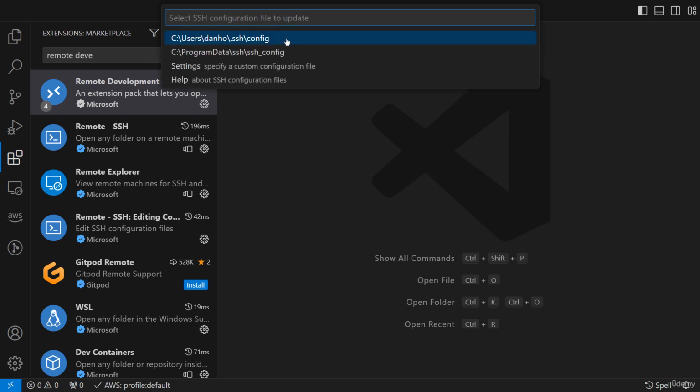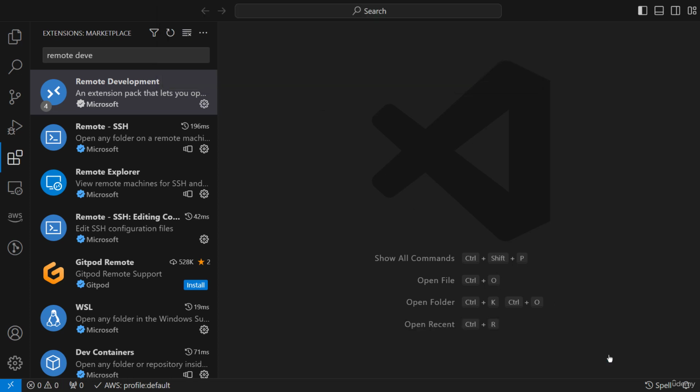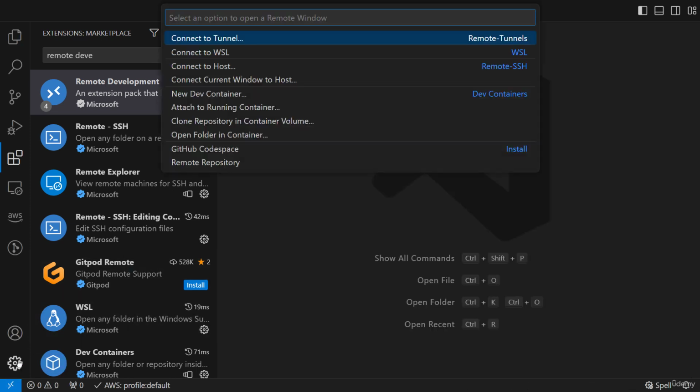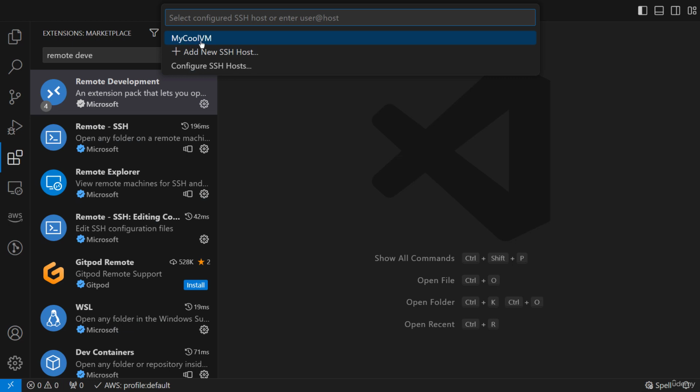And then I will have to select a configuration file. Usually I will select the very first entry in this list right here. So these settings will be saved to a configuration file. I will save this one right here. I will open this config. Alright, and now I'm able to connect to it. I can even give it a cool name right here. Maybe I will say my cool VM, like this, and I will save this file. I will close it, and now I will go again to settings. I will connect to a host, and now I have an entry with my cool VM right here.